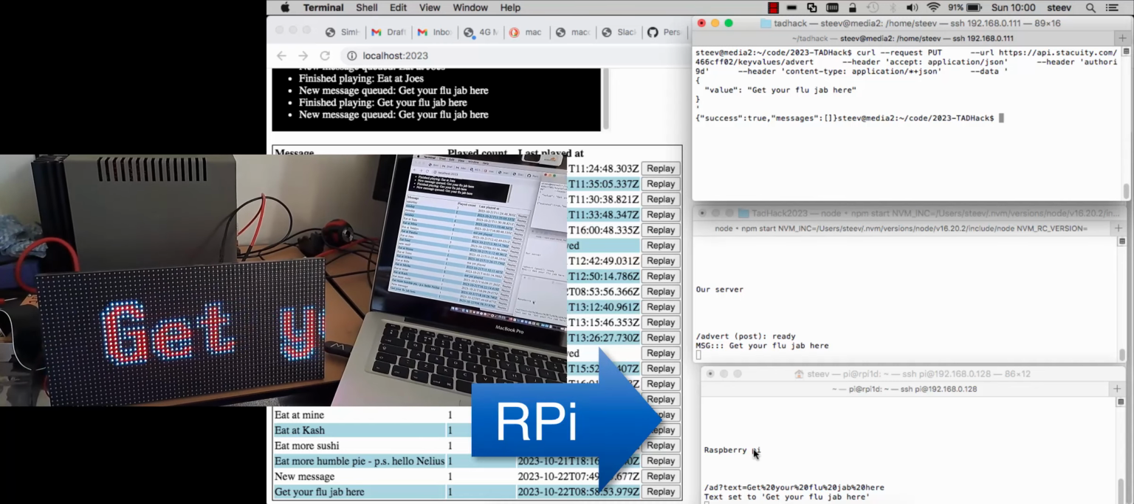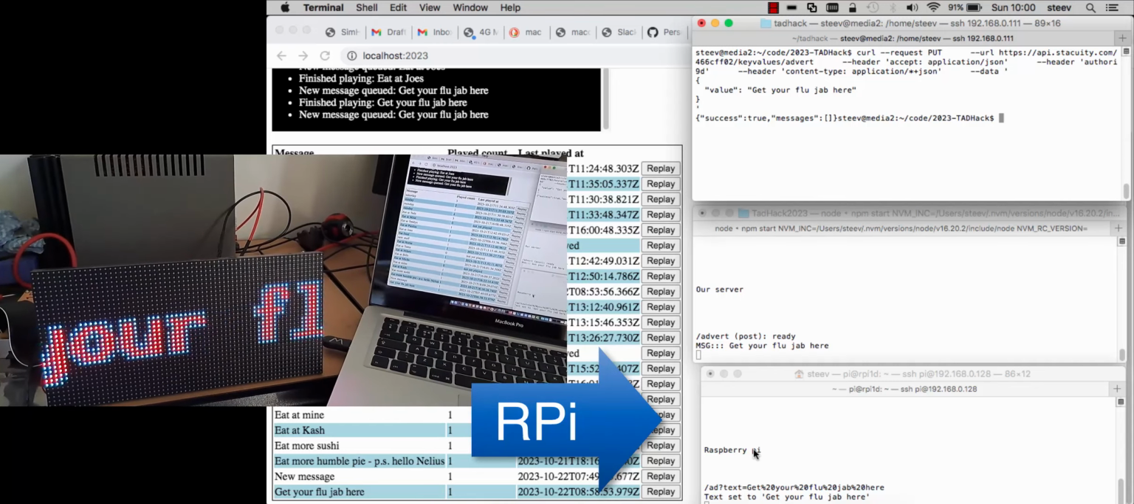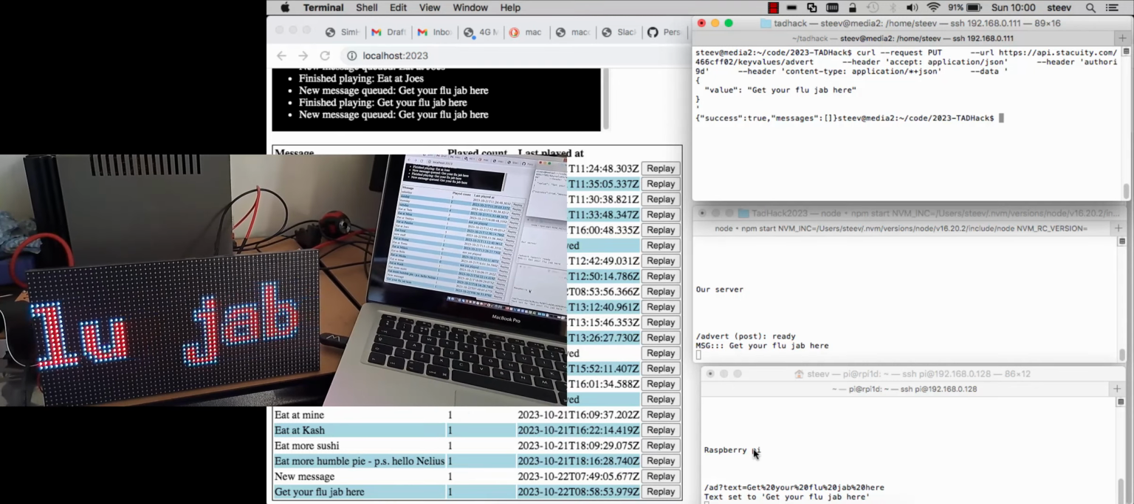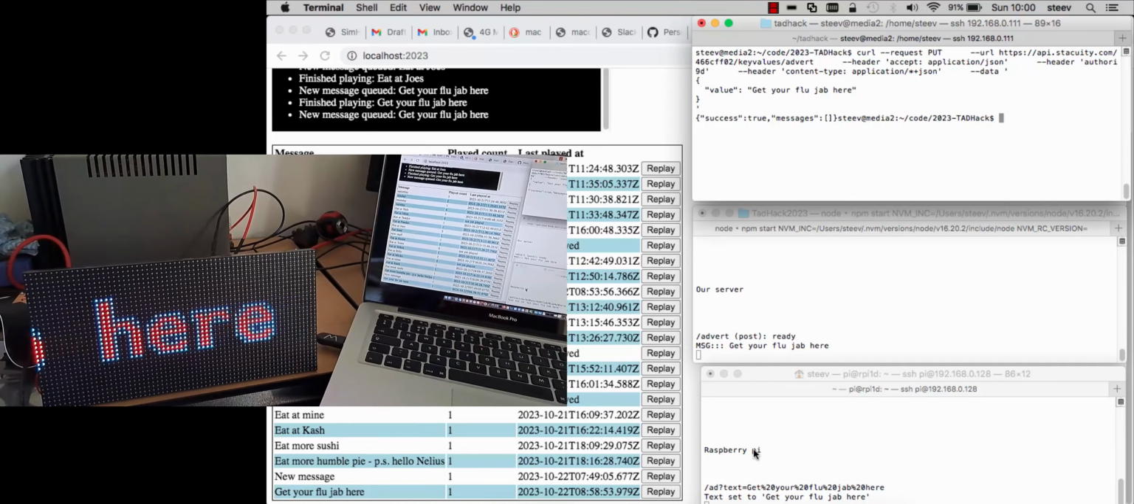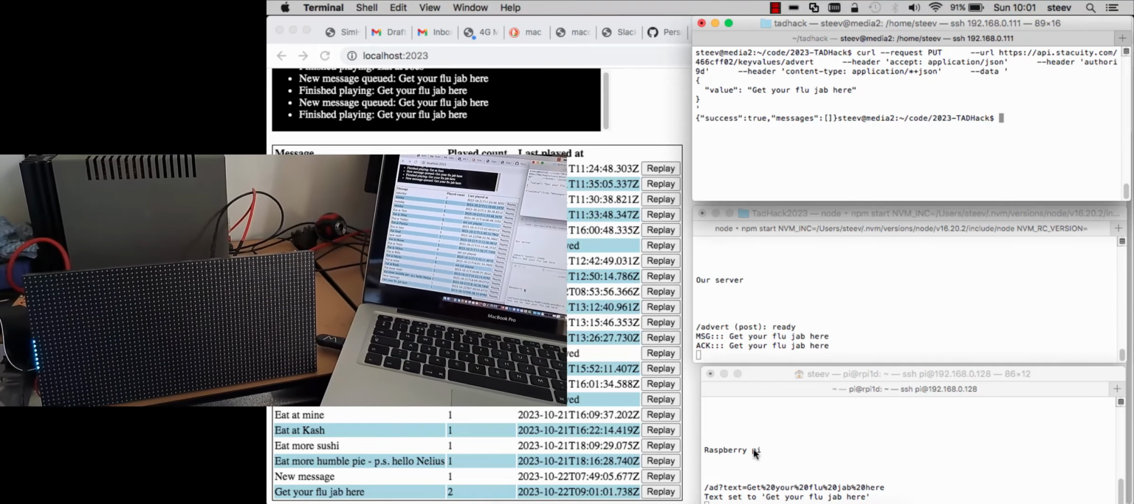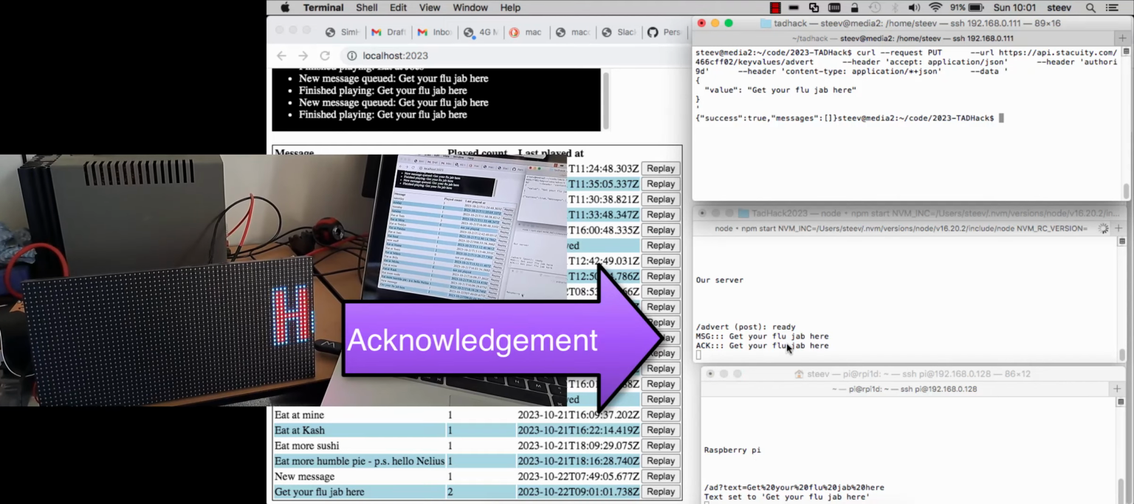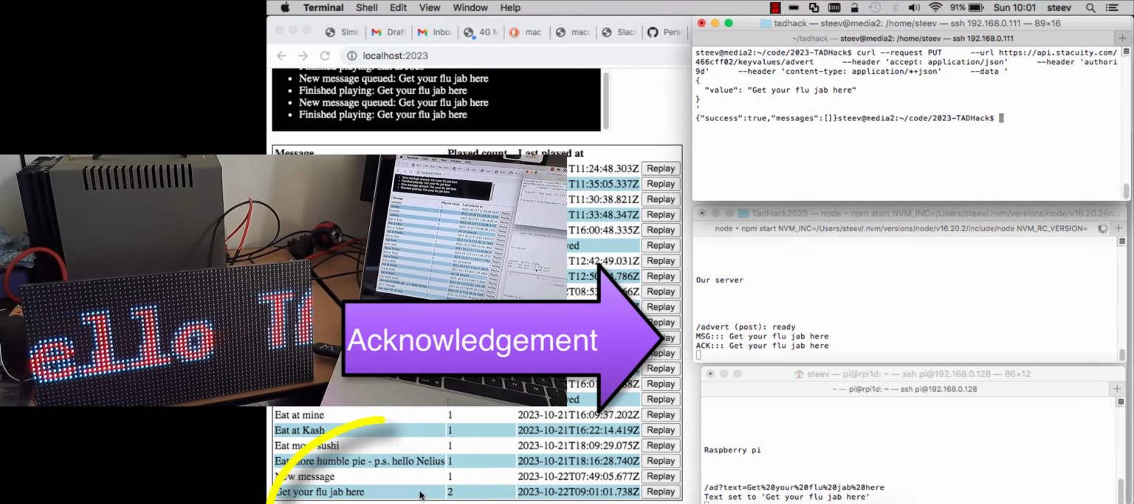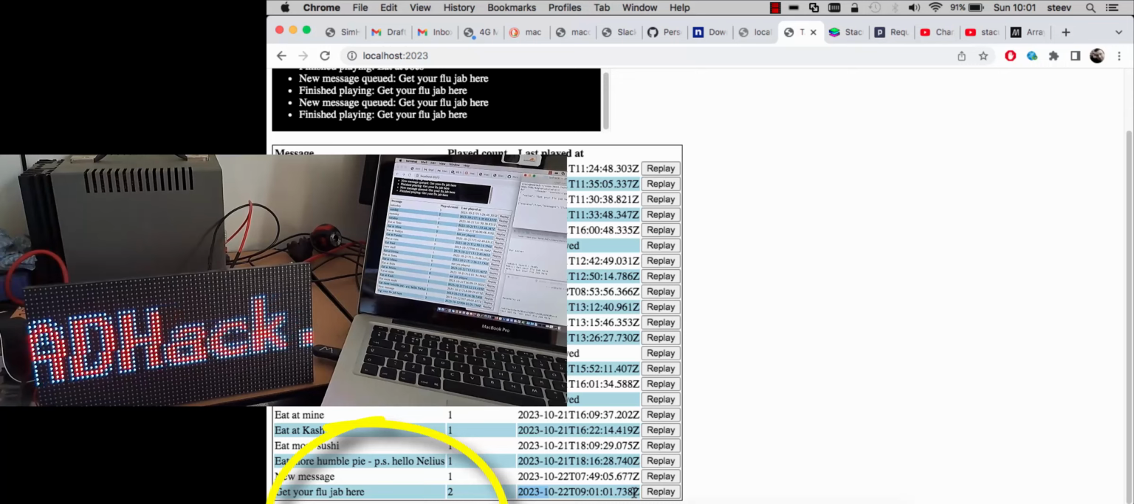And as you can see, the Pi has now picked up that message and it reads it out, get your flu jab here. Now, once that text has fully scrolled off the screen, we send an acknowledgement message back to our server. It says acknowledgement, and it increases the play count over here to say this has played again.